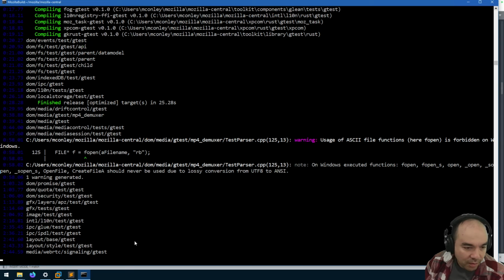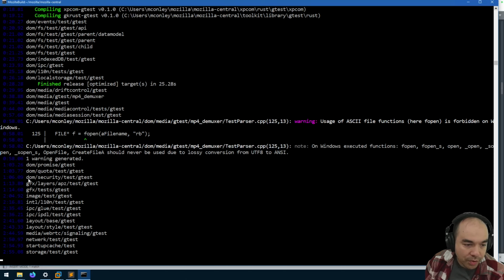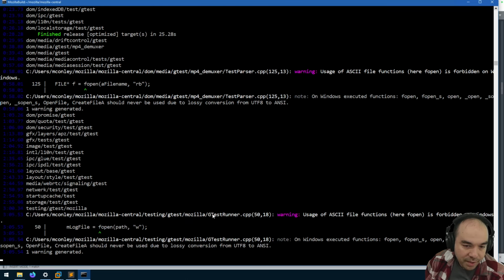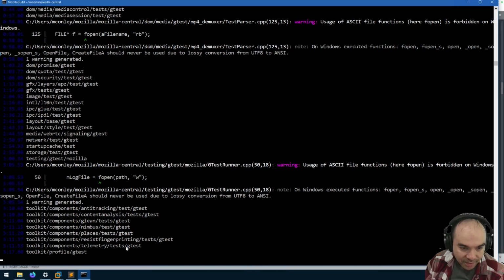Oh, man. I guess if you've not built the G-tests, then it takes a while. We're almost there. Like, I don't know if you can tell. It does it in alphabetical order. We're at S. There might be some testing and toolkit G-tests. G-test runner warning. Usage of ASCII file functions is forbidden on Windows. Excuse me. Okay, some toolkit G-tests, great. Some toolkit profile G-tests, that's fun.